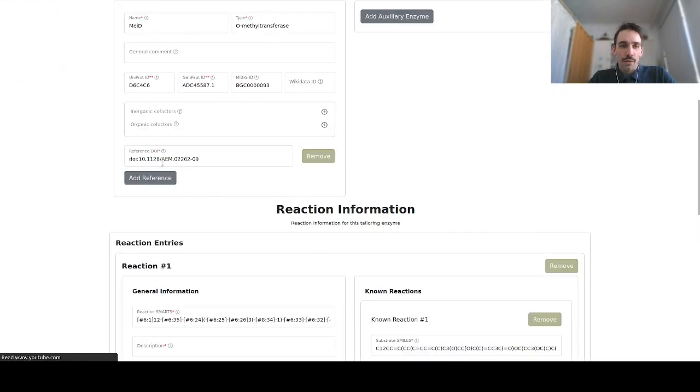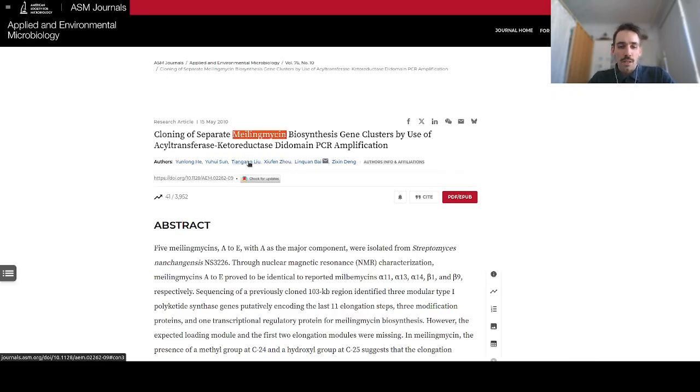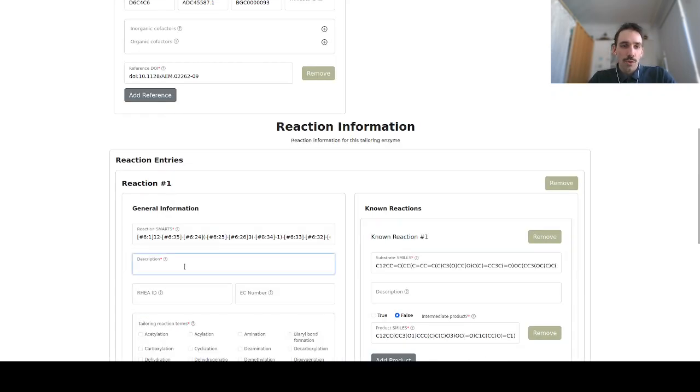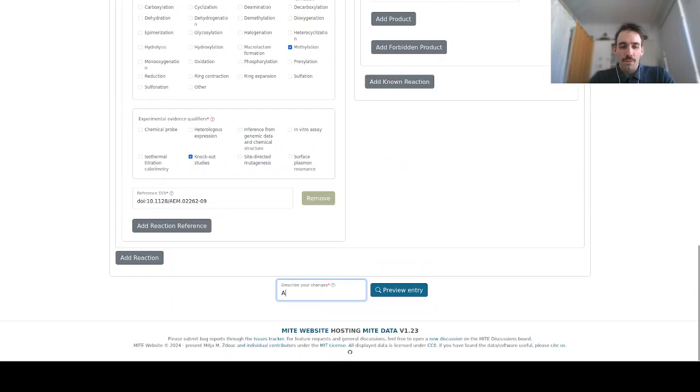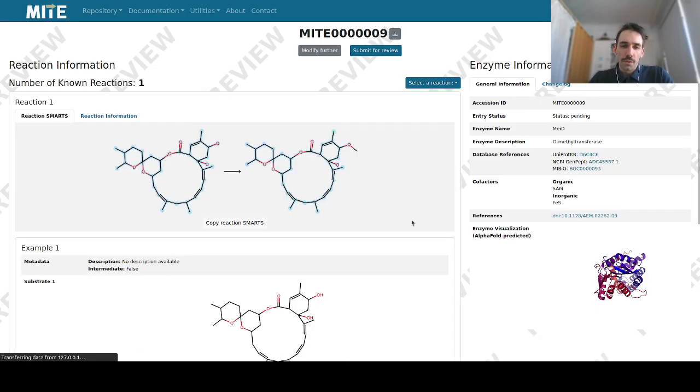So let's take a look at the referenced URI here. We'll quickly search that. And this is the mycinamicin pathway. Let's scroll down to the description and add something like methylation in the mycinamicin synthetic pathway. We describe our changes, edit reaction description. Let's preview the entry. And now we could go back and modify further.